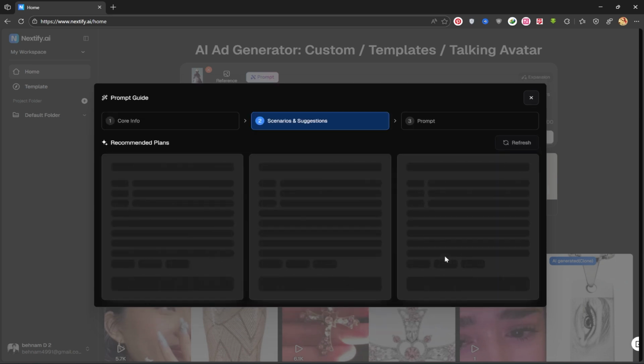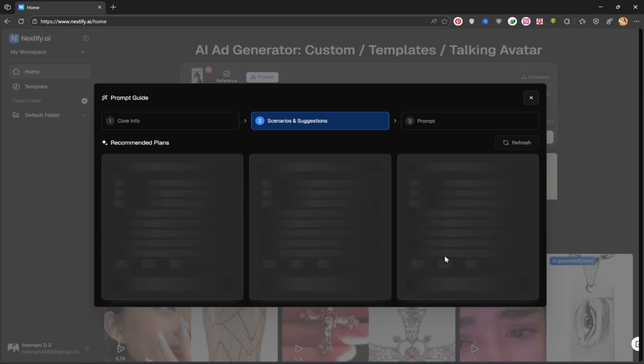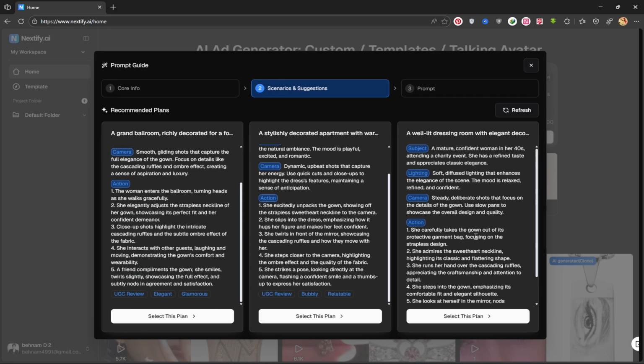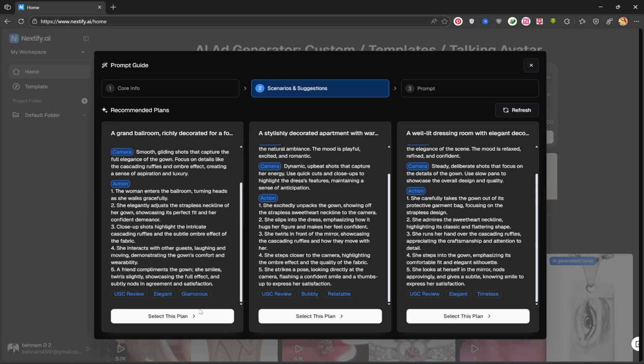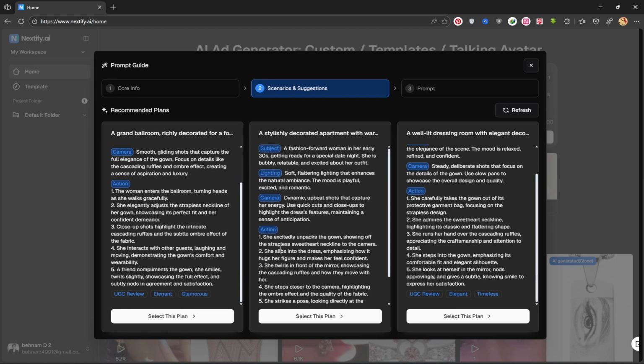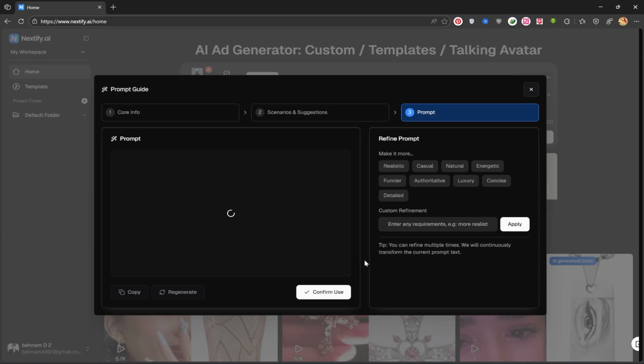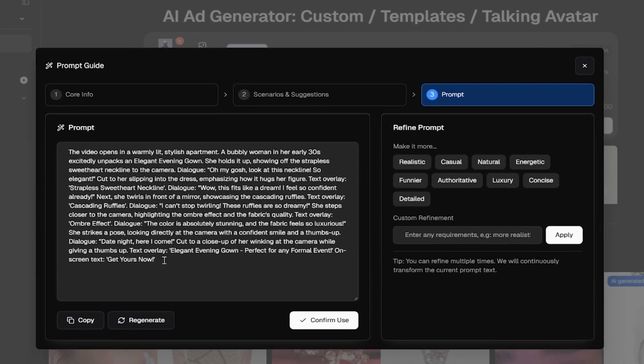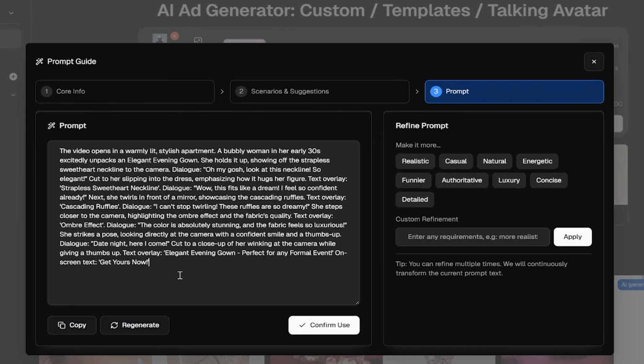Let's hit Next Step. It's generating 3 distinct prompt styles for us. You can see the tags and themes under each one. Just pick the one that fits your vibe. I'll go with the second one, it looks promising. Click Select this plan, and it builds the full prompt. The best part: you can manually edit or add your own touch to this generated prompt.